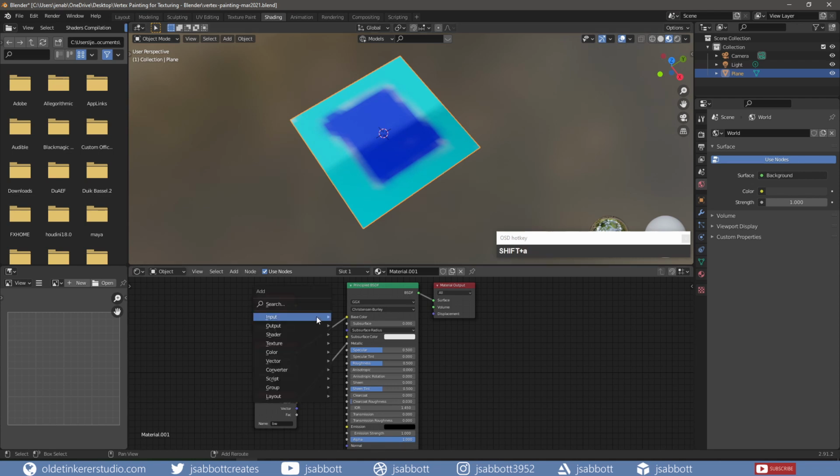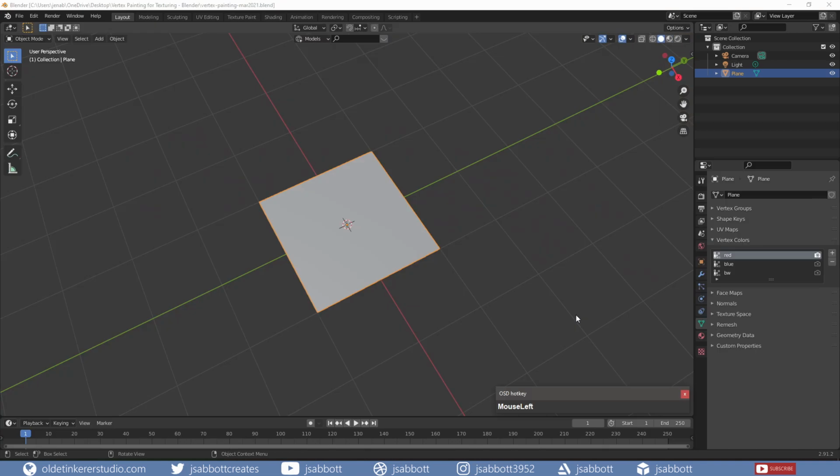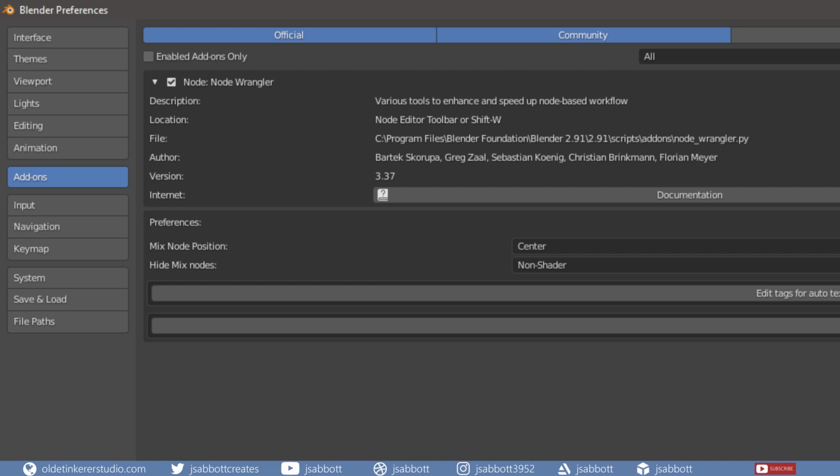I can also add a Mix RGB node and blend the two color layers. Now that you know the basics of using Vertex Paint in Blender, I will show you how I mix two materials together using these techniques. I'll be using the Node Wrangler add-on to set up my shading nodes.